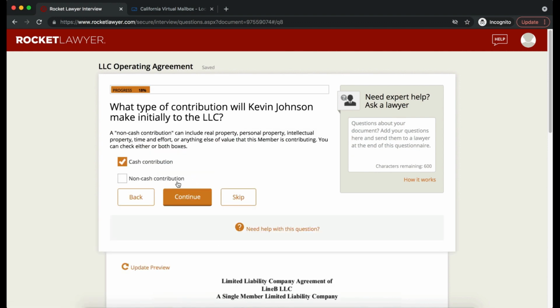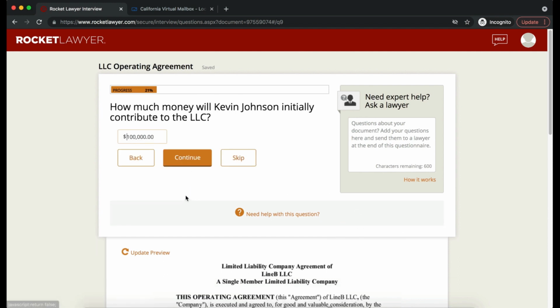This is often asking your asset contribution. In this case, it's cash only, my savings. If you want details, you can click Need help with this question. Input how much money you'll contribute to your LLC, or if you're unsure, you can skip.